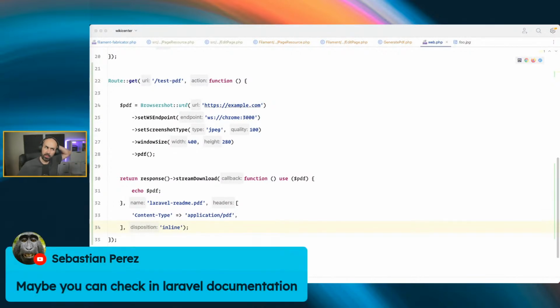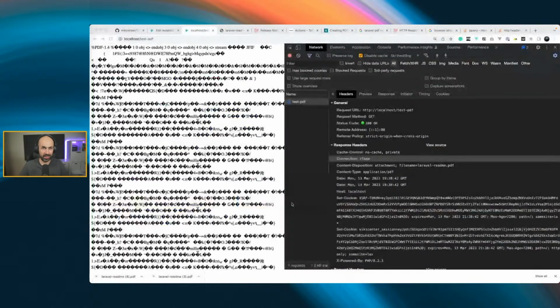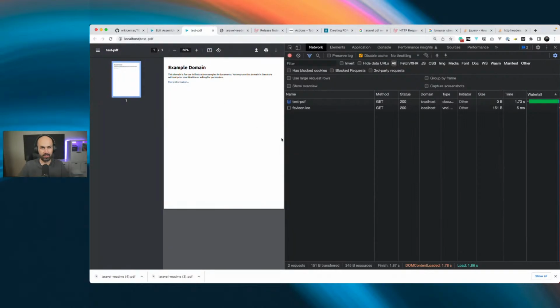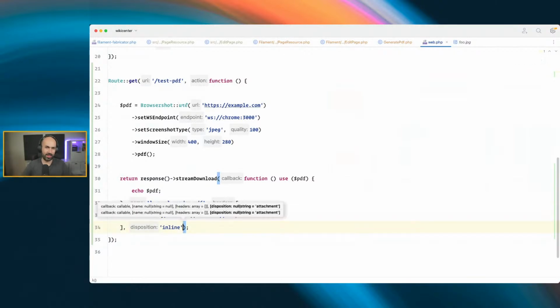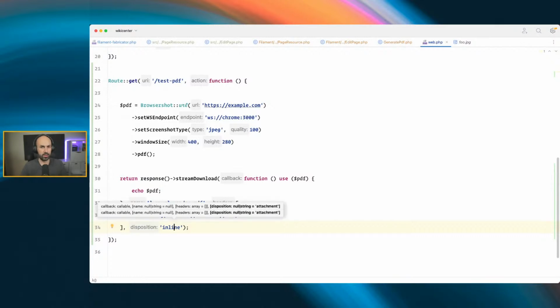Sebastian is saying maybe you should check in the Laravel documentation. For sure, that's the best thing to do, but I think we're getting there. And if all goes well, yeah, we got there. I don't know, it's not the best, but I kind of remembered how to do it, and I was lucky enough to find it over the signature, and that's it.